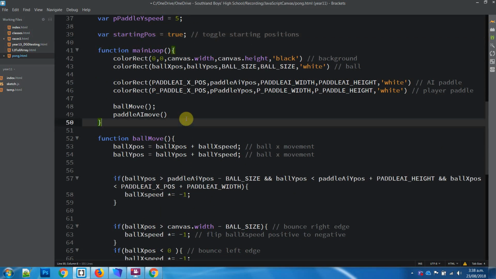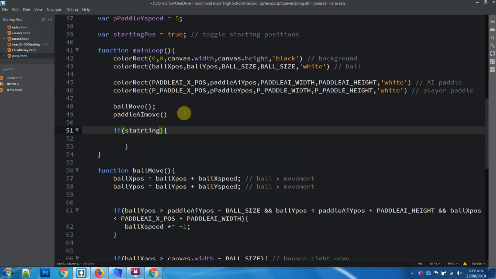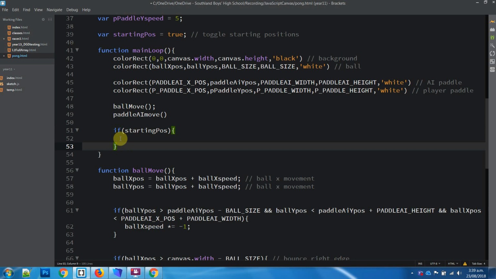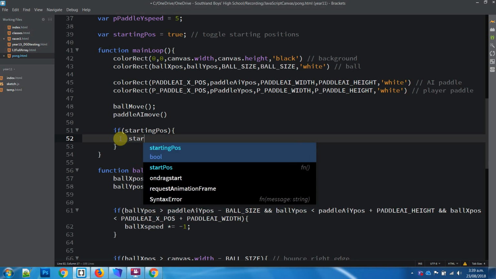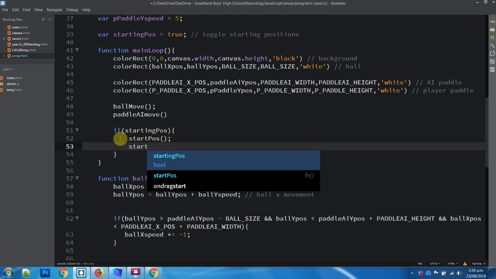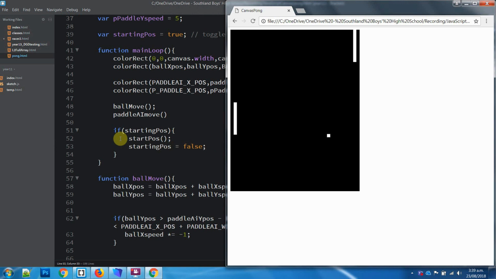Right, in our main loop, we'll have if starting pos, and if I leave it like that, it'll assume true, and then from there it will go start pos function runs, and then starting pos now equals false, so it won't run again. So now if I refresh this, it'll start there.